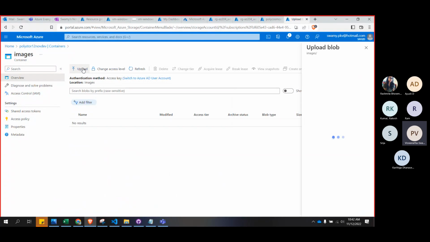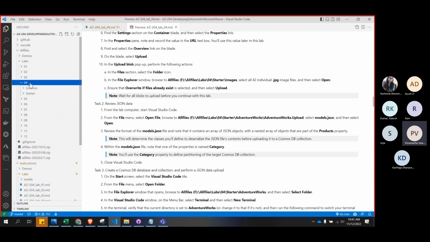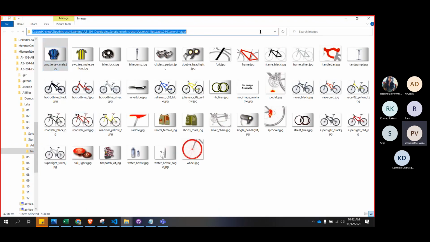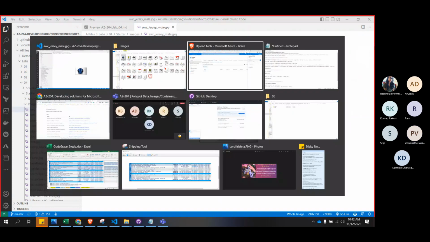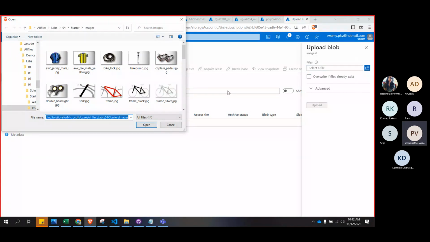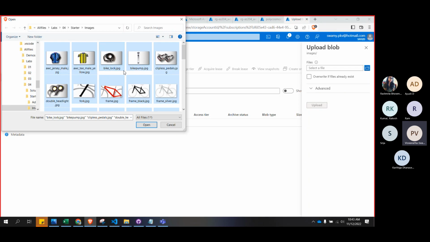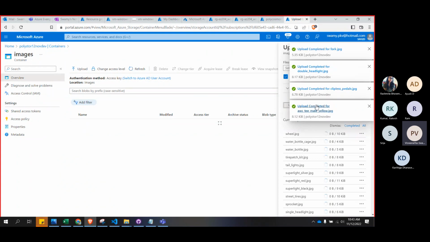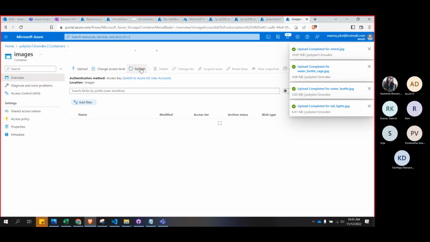From overview, we have upload. We just click on upload, and where do we have these files? Go to the starter, and you have this images folder. I will reveal in Explorer and copy this path. Now come and click on this, select the files. I already selected them because I tried all these labs. I'm selecting all these files, clicking override if exists, and clicking upload. You can see that all the files are getting uploaded. It will be done in a minute or two.